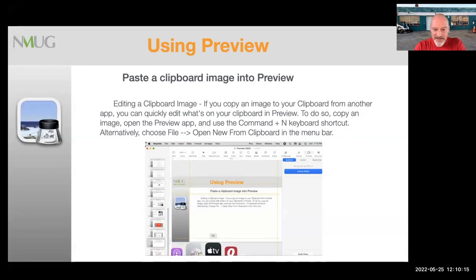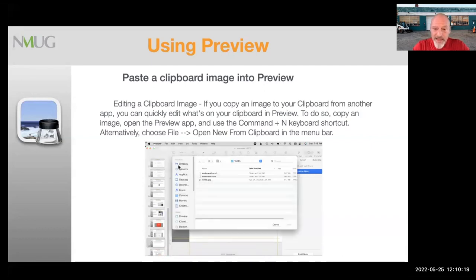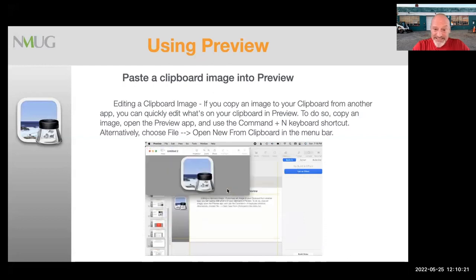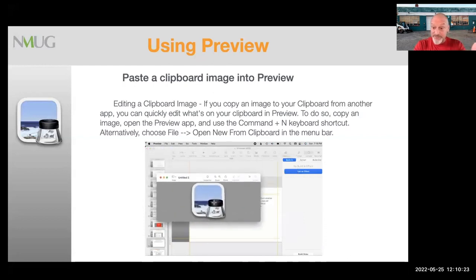So let's see, I've copied an image here from this presentation. I copied the little Preview icon. I'm going down to Preview, I said New from Clipboard, and do you see how clean that image is? So that's how you can copy and paste from Preview. I copied it from Keynote, went to Preview, hit New from Clipboard, and look, there's a clean, no background image of the Preview logo. So that's a really neat tool that is built in to Preview.